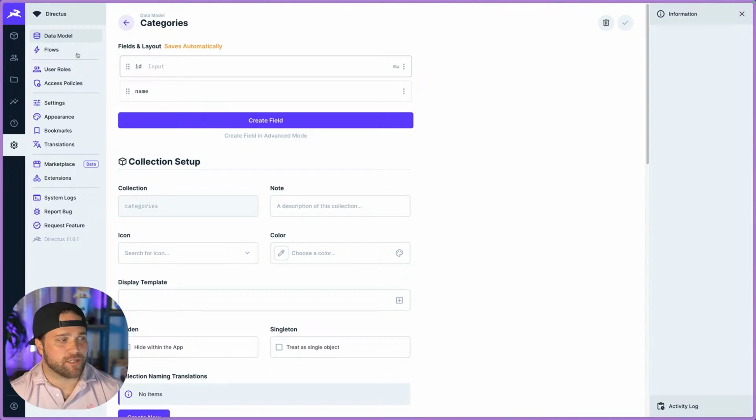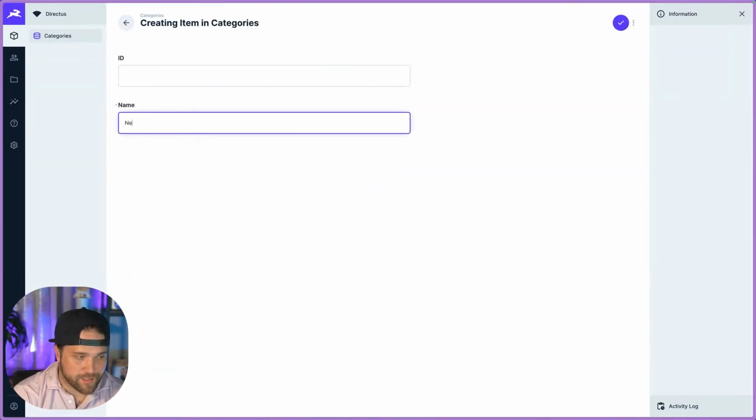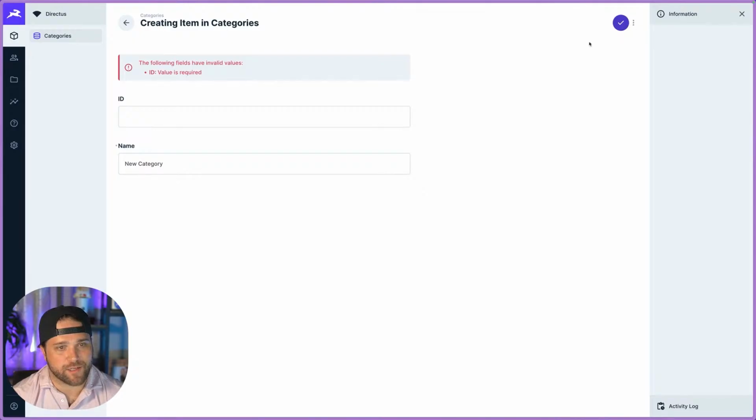So now the challenge is, if I go in, and this is a new category, just as you said, if I try to save this using Command S or just hitting the Save button here, it requires a value. Well, that sucks. That's not what I want to do. So how do we fix this? There's two ways I can solve this. I'm going to show you flows first, and then we'll talk about hooks.